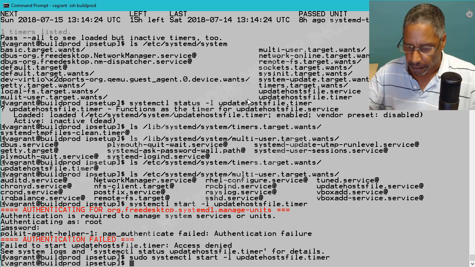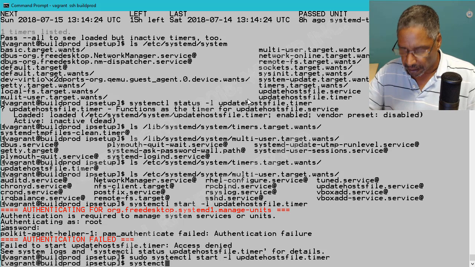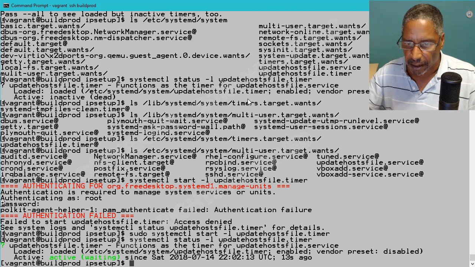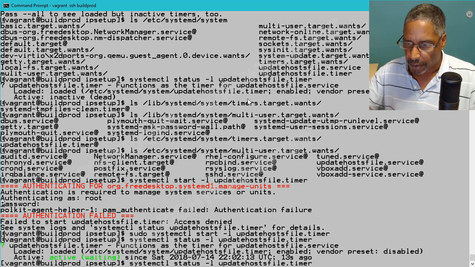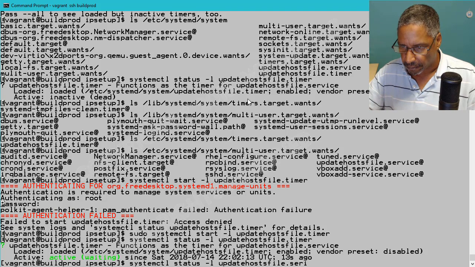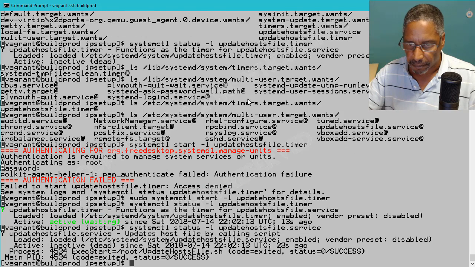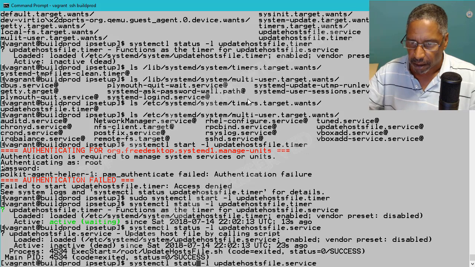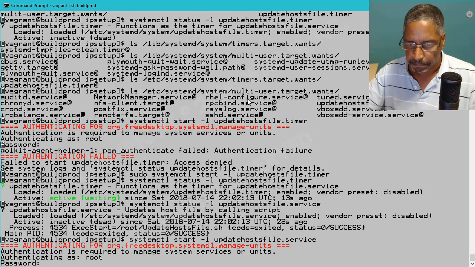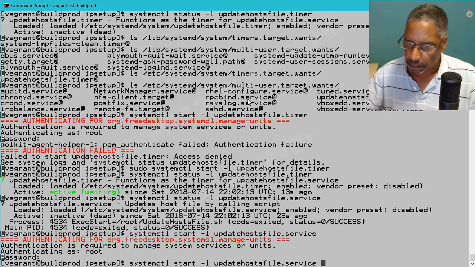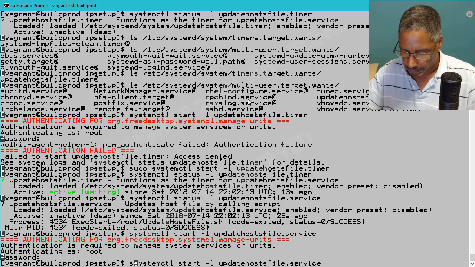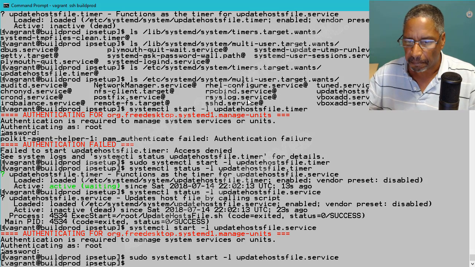Okay, there we go. And let's check the status. systemctl status -l update timer. And it is active, which is great. What about our service? Okay, that looks good too, but we're going to give it a start too, because I don't believe we started that explicitly. This is why I like to work at root, but I hear you.